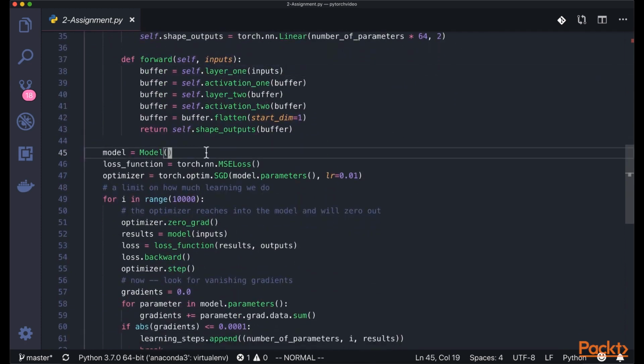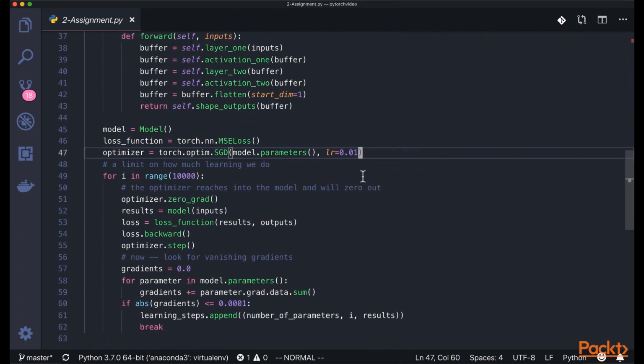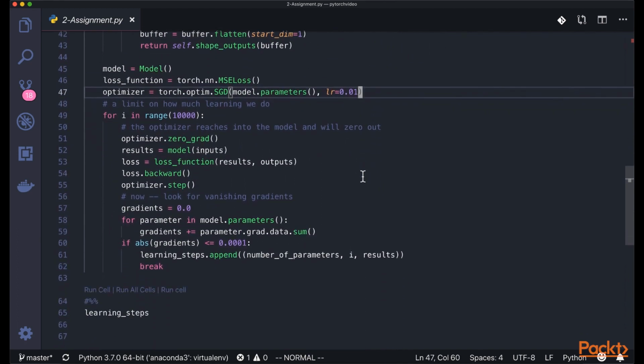The only difference I'm really doing is I'm taking a look at the number of learning steps. So you can see down here on line 61, I look at the number of parameters, and then I see how many steps it took to learn. And so I can actually fiddle with the number of parameters and see what the minimum is.